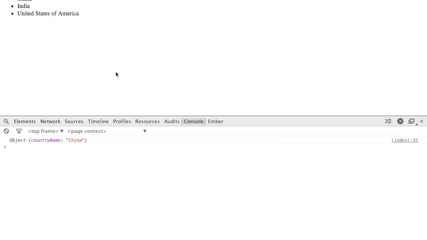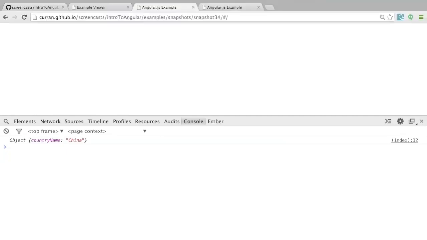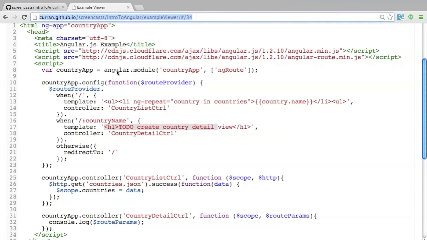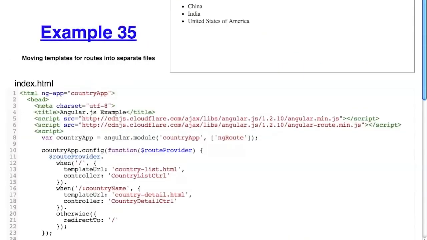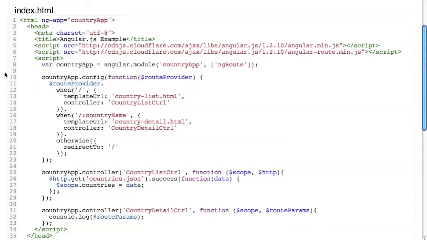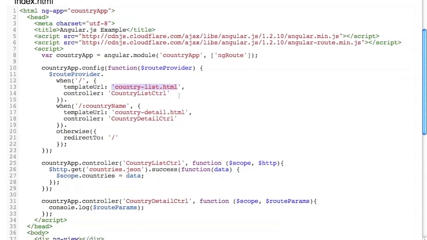Question? Can you use whole files for that? Yeah. So the question is, can the templates be in separate files? Yes. So in the next example, it shows you how to move the templates out into separate files. So instead of using the template property on this particular route, you use template URL, which will cause Angular to fetch that HTML content when you navigate to that page.